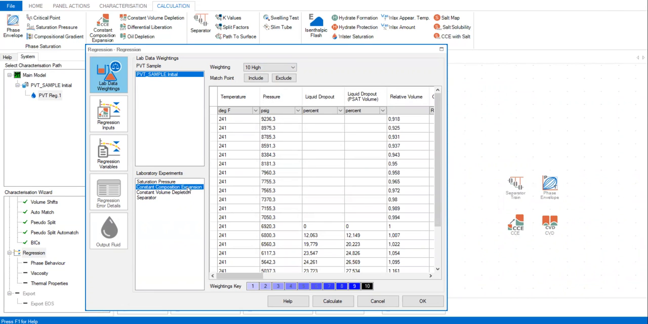All right. Okay, so select the constant composition expansion from the laboratory experiment list. Here, the liquid dropout and the z-factor are of particular importance. For the relative volume, it is the slope of the curve rather than the absolute values that is of greater importance, since it is directly linked to the fluid compressibility.